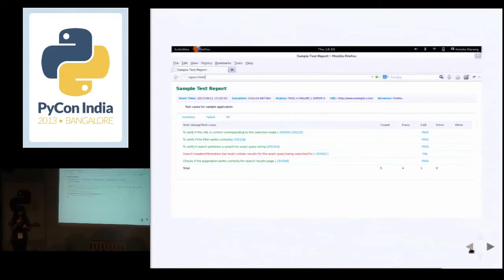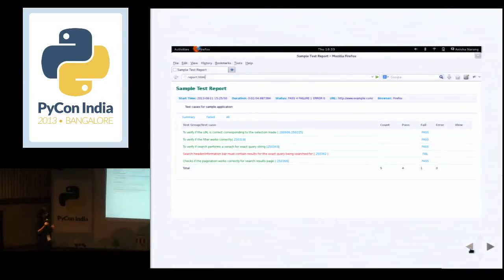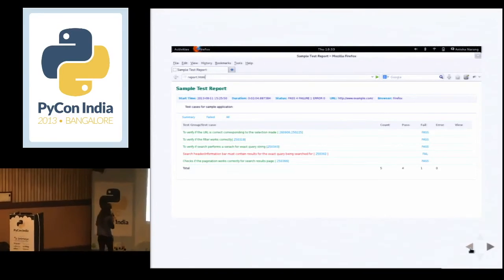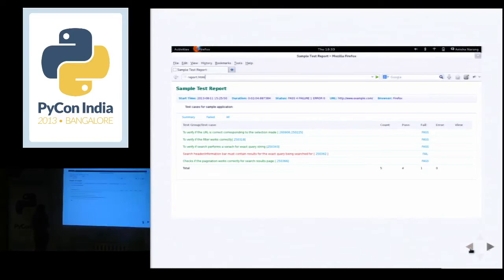Just to give more clarification and to make it more descriptive, you can add colors so that it's clear to the eye that your passed test cases are in green and your failed ones are in red.